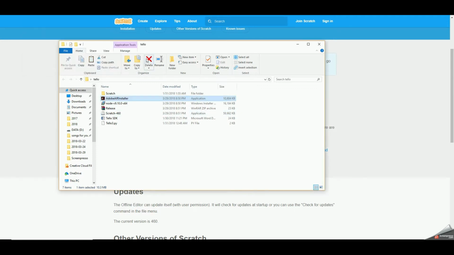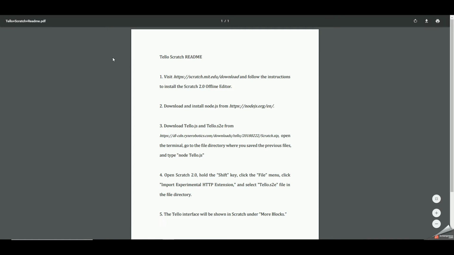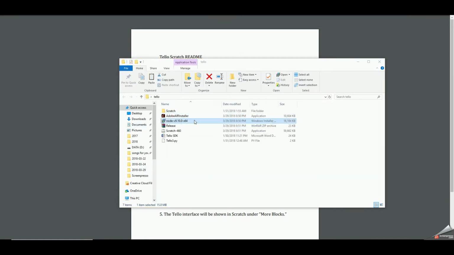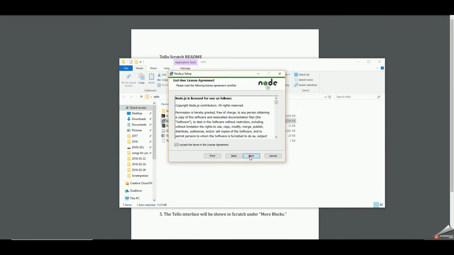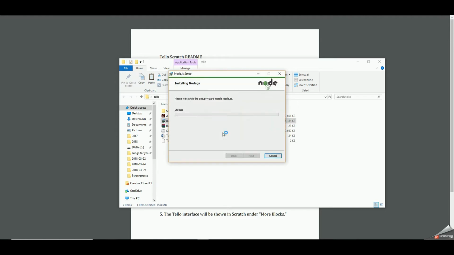Okay, and then the next thing we're going to need is Node.js. Just going to install the defaults.